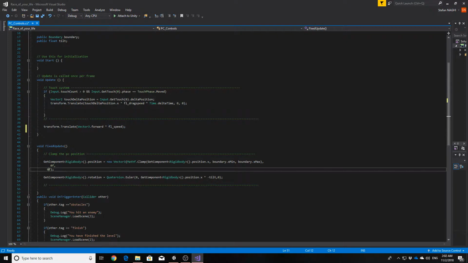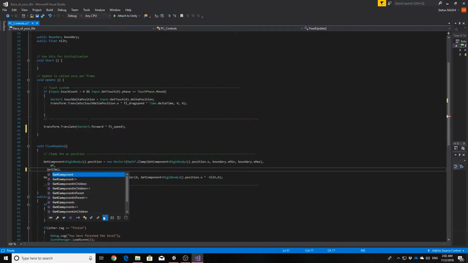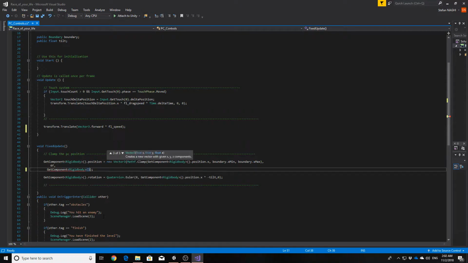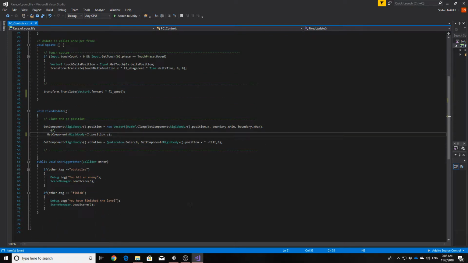And here, instead of 0f, we're gonna write this. GetComponent Rigidbody.position.set. There you go. That should do the work. Let's test it up.